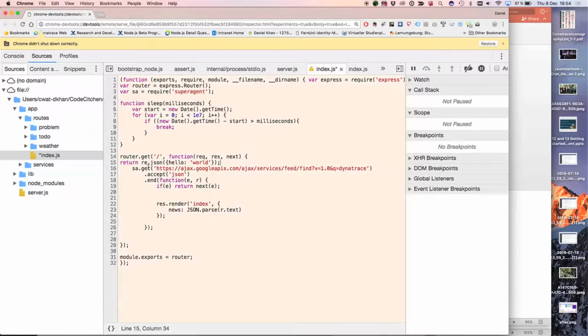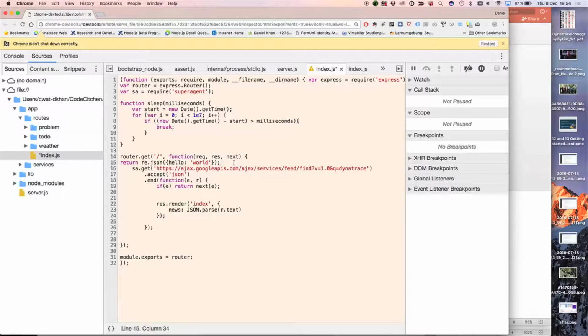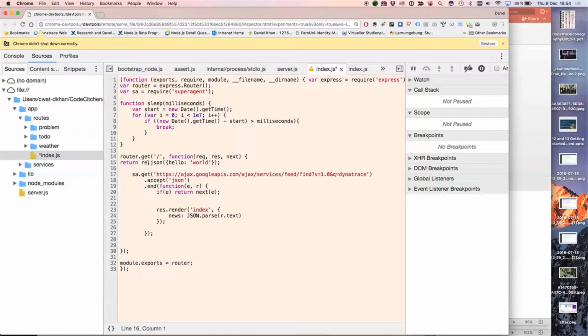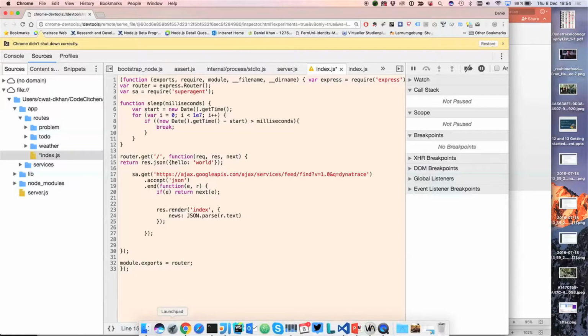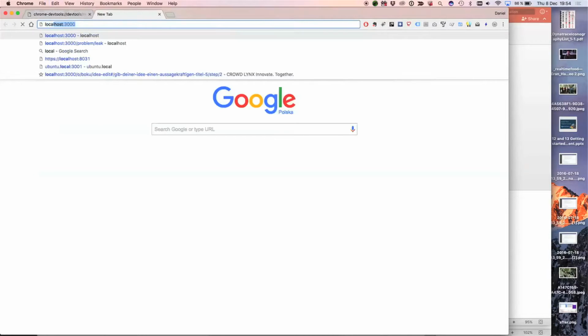.json hello world, and hopefully I did not make a mistake? No. Ah, yeah, thank you. So now let's run this again. 3000, and here we go. Yeah, hello world. So we have really a live editing, debugging possibility directly built into Node.